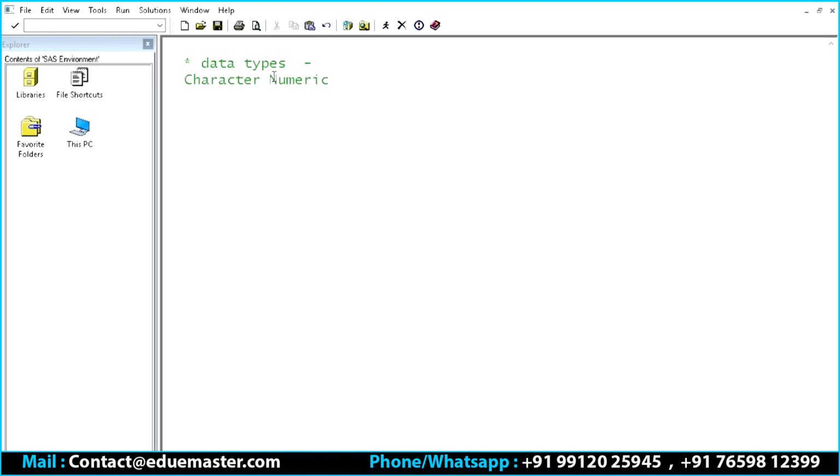In the character data type, generally it can contain everything, like letters, numbers, special characters, including blank spaces. And we have seen how to read that kind of data, right? Coming to the numeric data type, we have two different types again. One is standard numeric data and the other one is non-standard numeric data. Standard numeric data is nothing but data that contains only numbers and decimals, and we have seen how to read that data in the previous session.